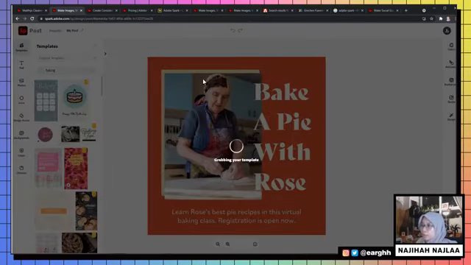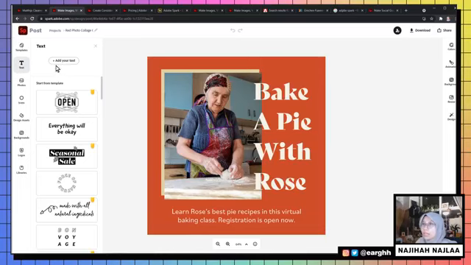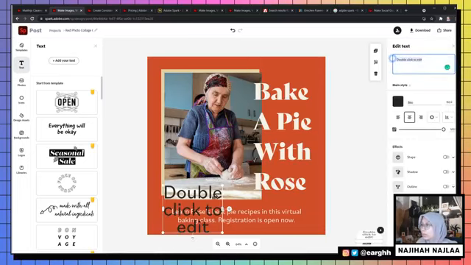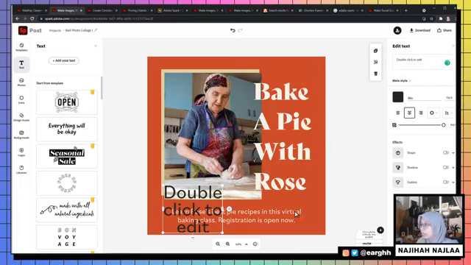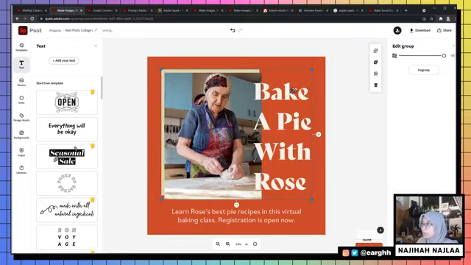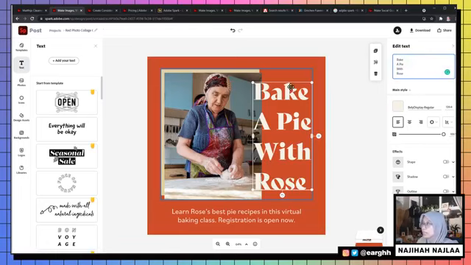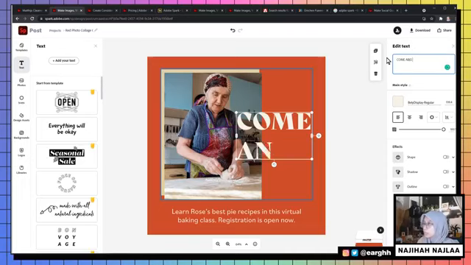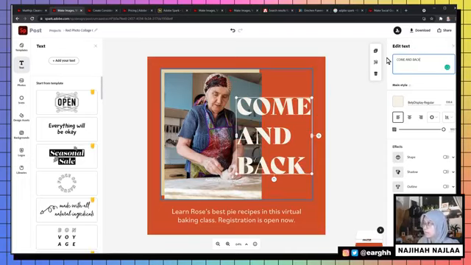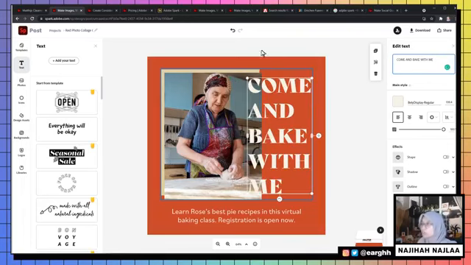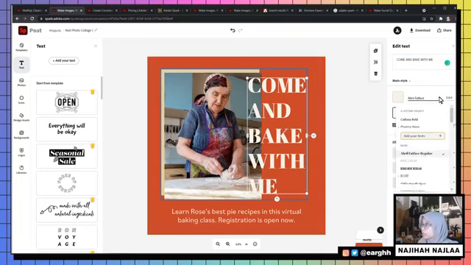So we have a picture, a solid color, and also a background, plus font. We have these elements, so you can add your text over here if you want. For example, here you can add. If you don't want it, just delete it. If you want to use the same text, you can click on the text and say, come and bake with me. Then, if you don't like the font, go here, pick other fonts, whatever you like.